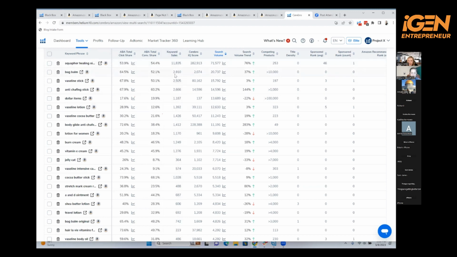These are estimated keyword sales. You can see the search volume. So you might see something like, okay, this has 11,000 keyword sales, but it's got a 71,000 search volume. So usually I'll take 11,835 divided by 71,577 and multiply it by 100. So it looks like that has about a 16% conversion rate, which is pretty good.